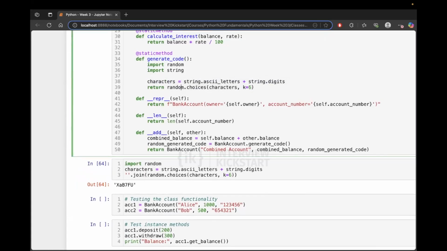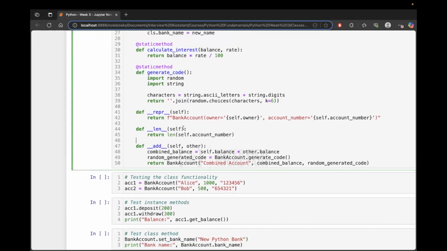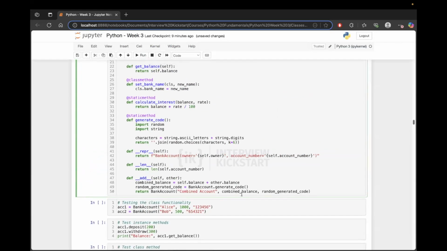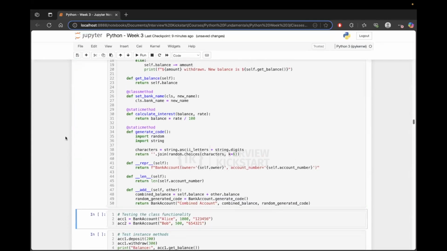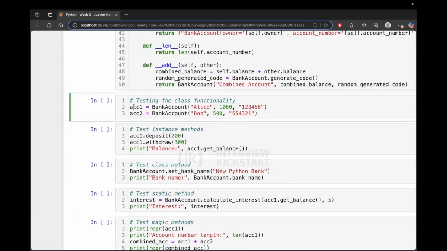Okay, so return this thing. I just need to make sure I'm joining it. All right, so I think we're good now. Let me make sure. So generate code, it's here. Let's try it out. I'm going to run this to see if there are any issues. So I'm going to create 2 account numbers.